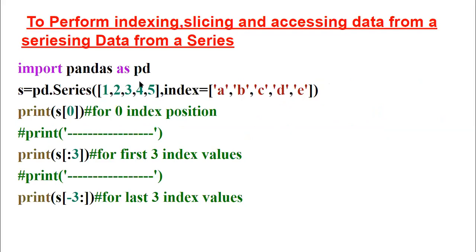See, import pandas as pd. You all know what we are doing with this import. And here we are creating a series. Now s is a variable, and pd is the object for pandas dot Series. In that we are passing a list of values, so through the list we are creating a series, comma index. Normally the default index is a number value. It starts with 0.